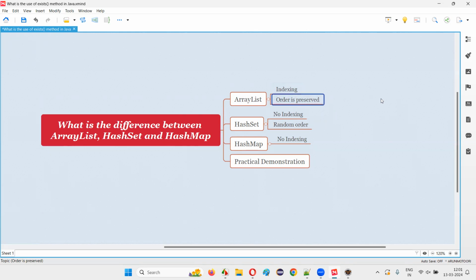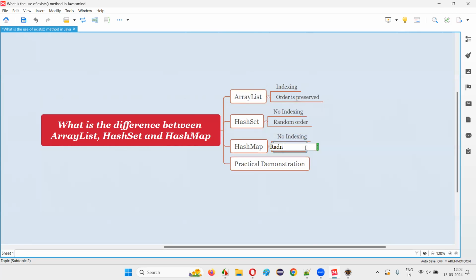But here in HashSet, there is no indexing concept. That's why the elements will be stored in a random order. The order in which you are adding the elements to the HashSet will be different from the order in which they are actually stored in the HashSet. The same thing applies for the HashMap also. Here also random order, guys.